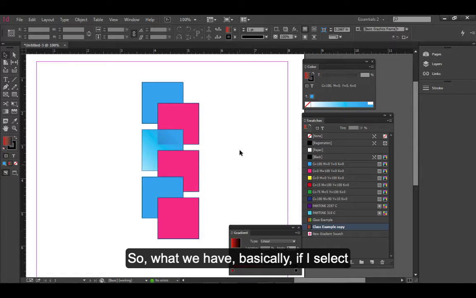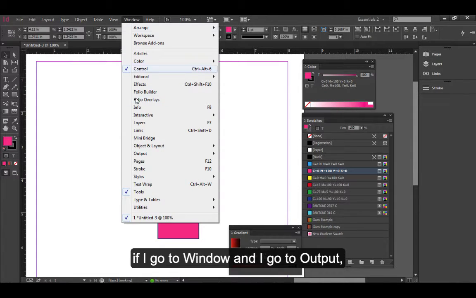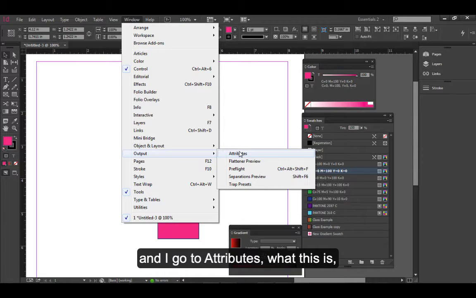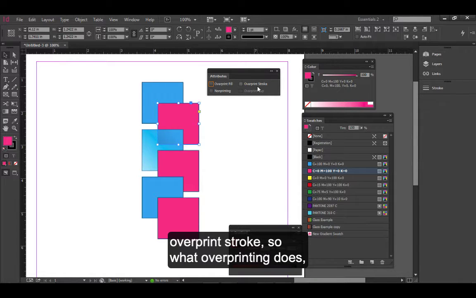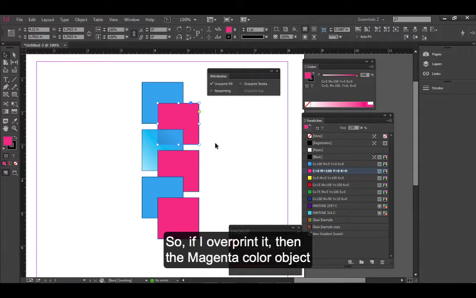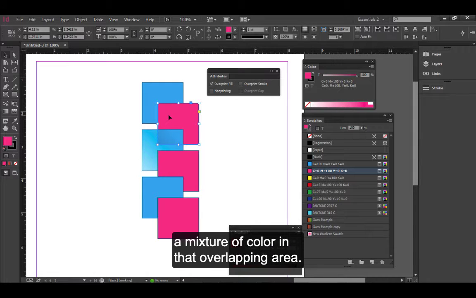So what we have, basically, if I select, say, this object here. If I go to Window, and I go to Output, and I go to Attributes. What this tells me about is overprint fill, overprint stroke. So what overprinting does is if this object, this pink, is overlapping this blue, there might be a mixture when overprinting. So if I overprint it, then the magenta color object mixes with the blue underneath to create a mixture of color in that overlapping area.